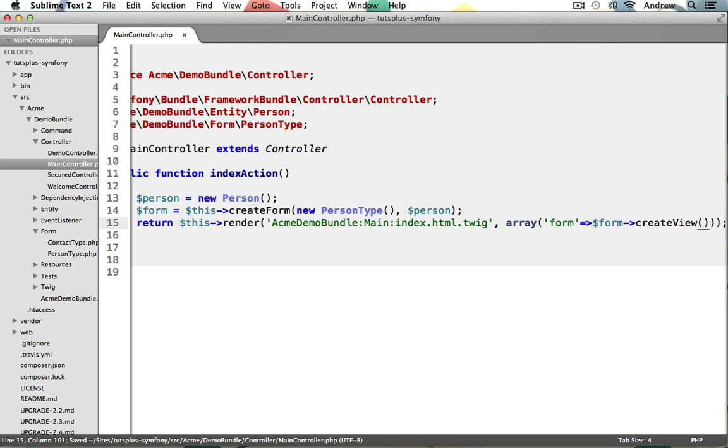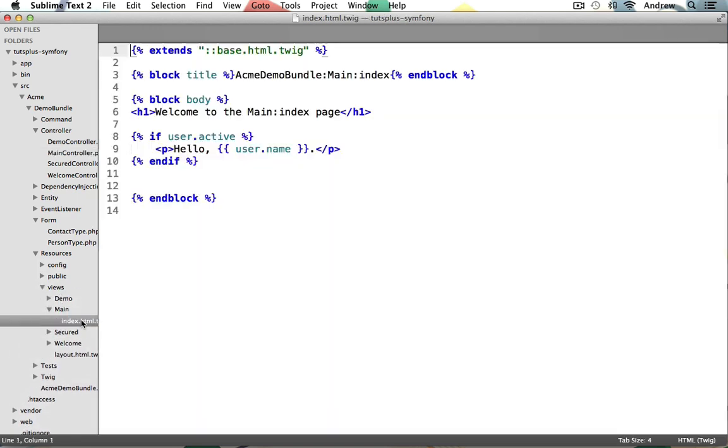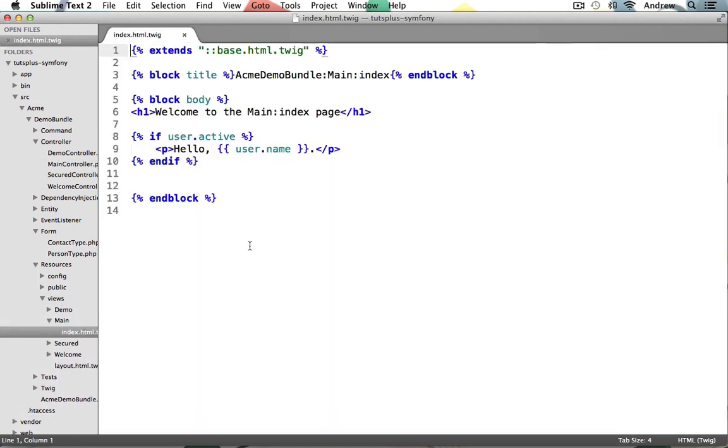Now we need to display the form in our index template file. We can close out our controller, and under Acme, Demo Bundle, Resources, Views, Main, let's open up index.html.twig. And within our body block here, let's just get rid of our if statement that we were using last time, so we don't need that anymore. And right underneath our H1 heading, let's go ahead and render our form. Let's begin by starting the form and passing in our form object. There we go, that'll create our form for us.